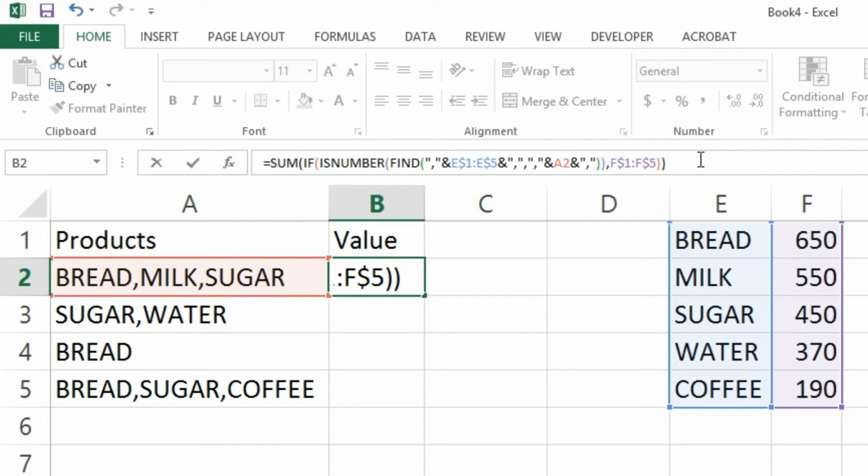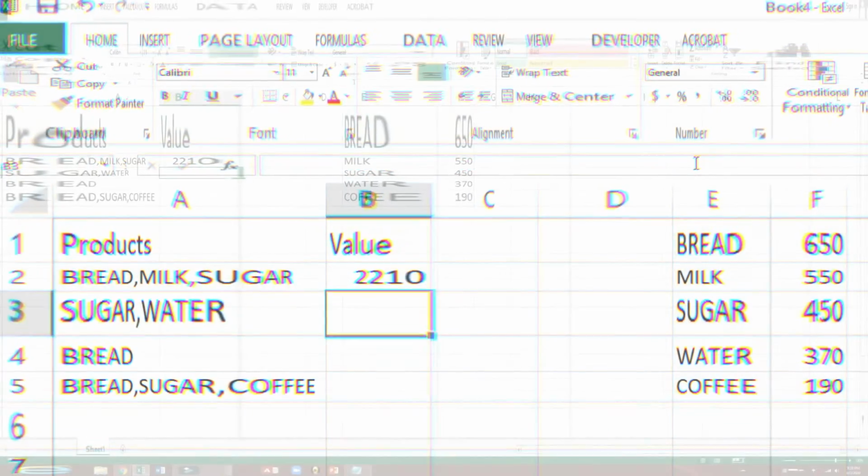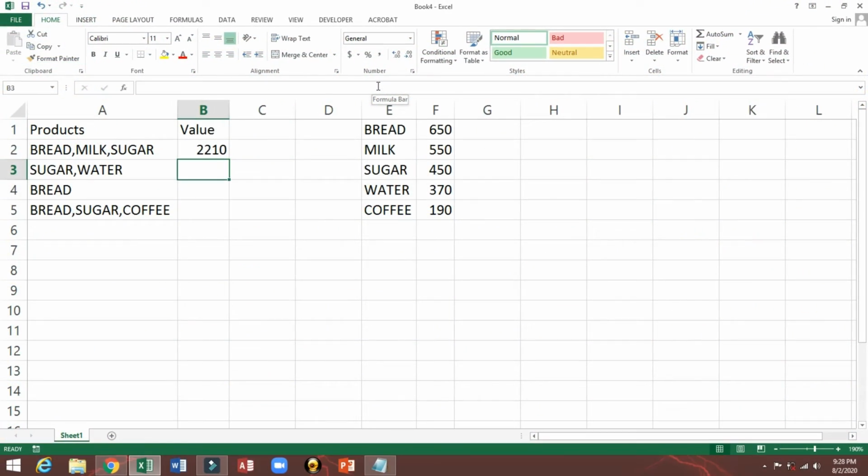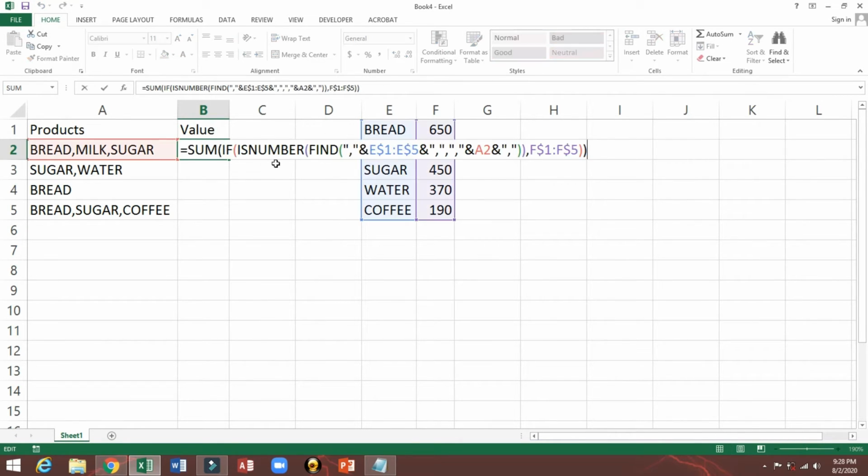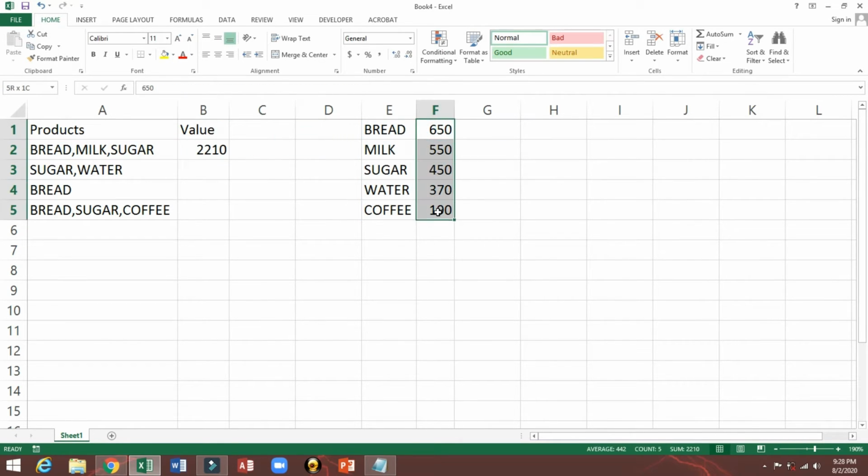Now if I hit enter, it will give us wrong, because it will calculate the total of 2210. Instead we're supposed to make it total only for bread, milk, and sugar, which is 1650. So now we will make this one as array formula.